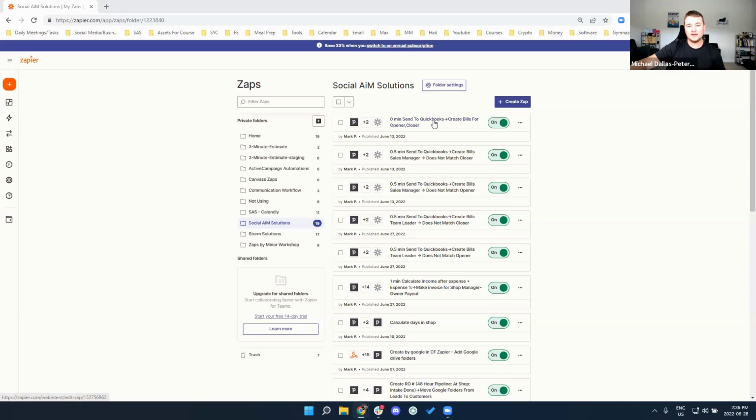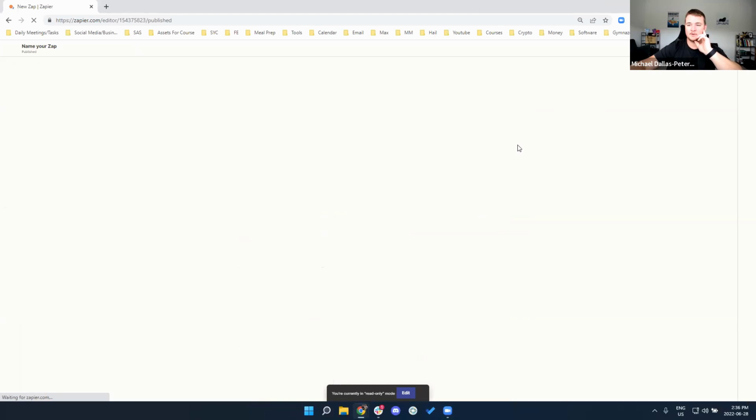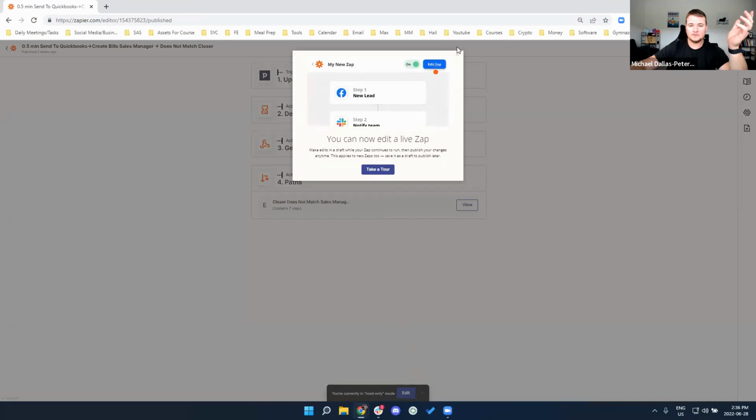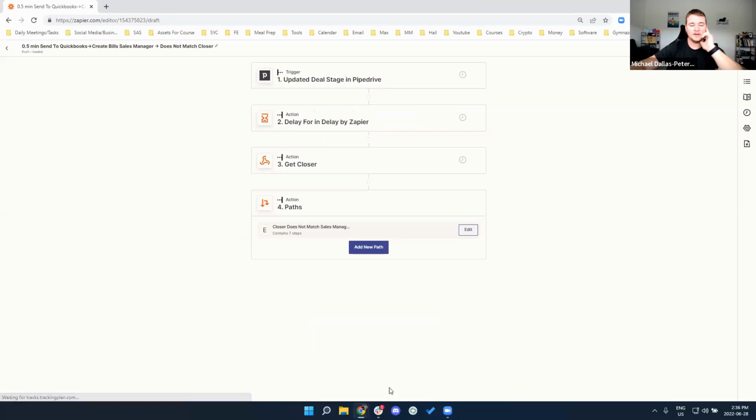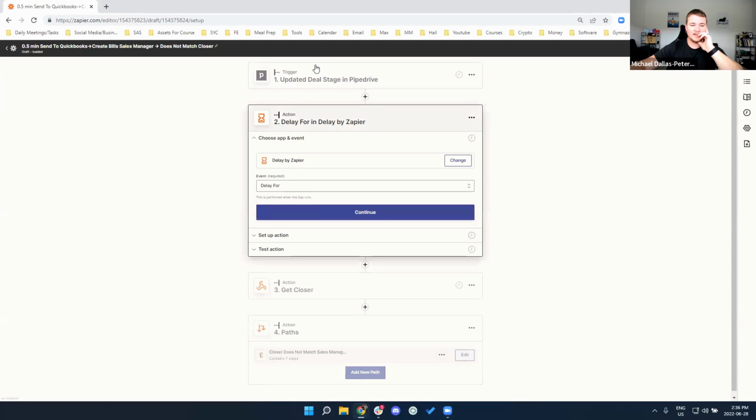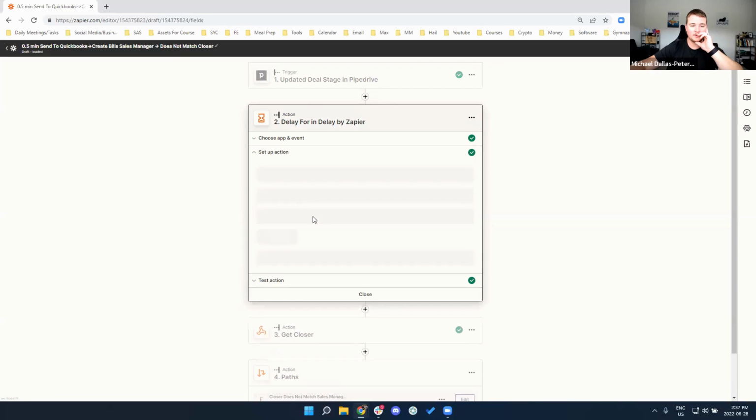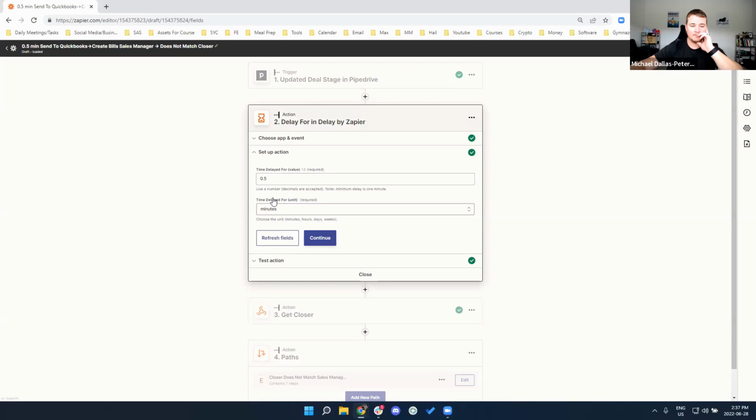The way that a delay works is simple. I'll just open up this one quick. I just brought out a Zap that I'm already using. We're going to hit edit. And here we go. What's going to happen is we can update a deal stage inside of Pipedrive, and we're going to delay for 0.5 minutes. And we're going to hit done. So that's pretty much it. It's that easy. But why am I doing this?